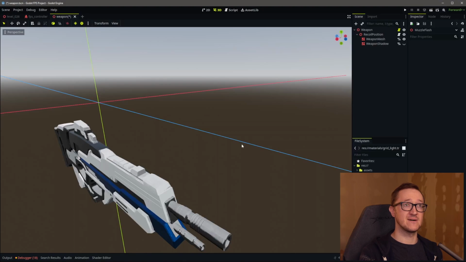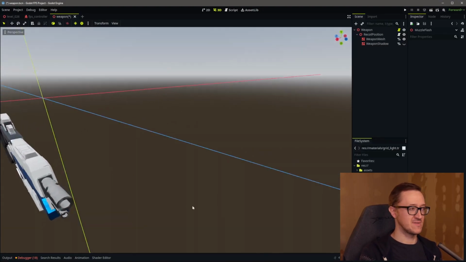I've got the weapon script. If you're working from your own, wherever you have your weapon mesh is going to be fine. You're just going to want to put that within that same scene right in front of that muzzle.